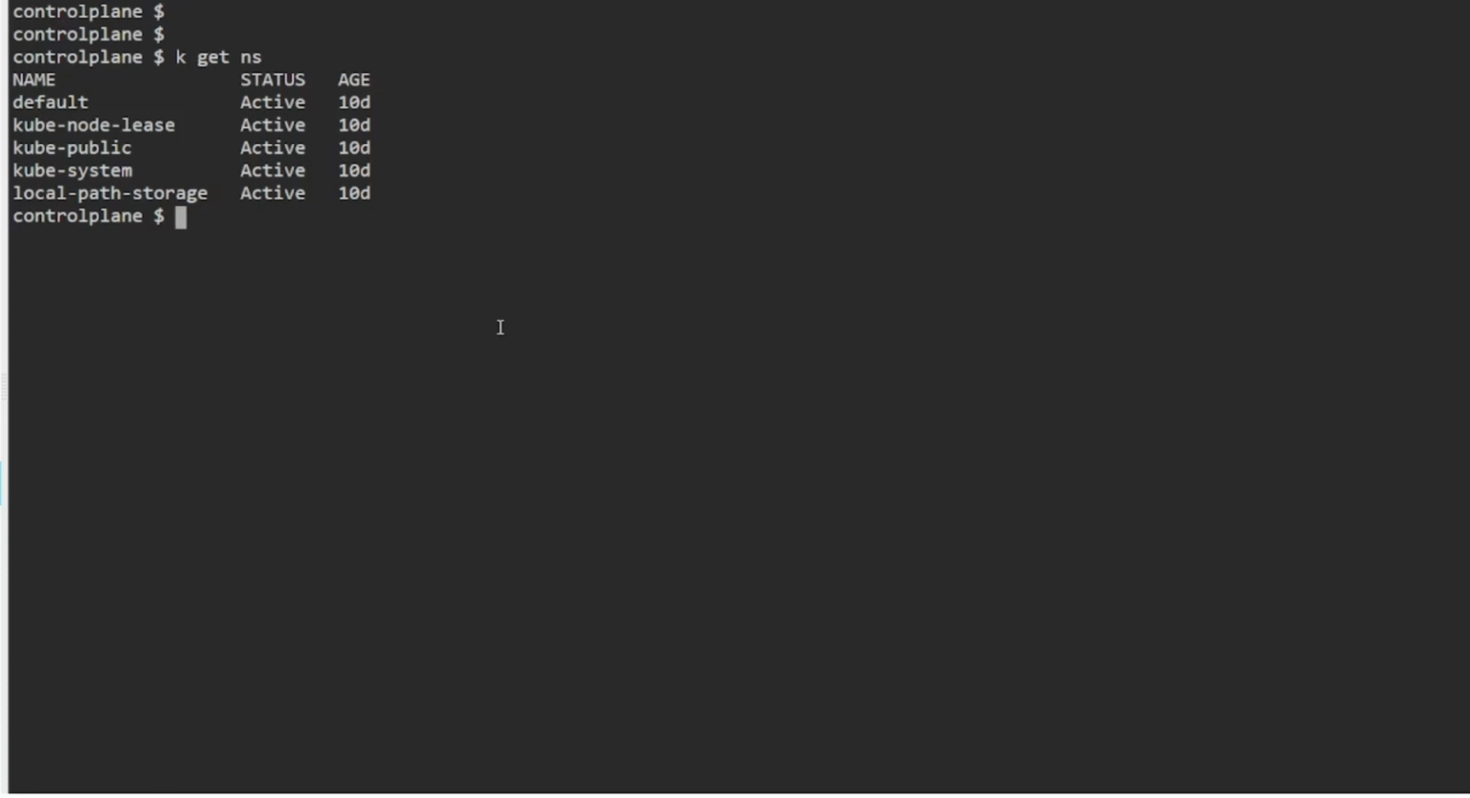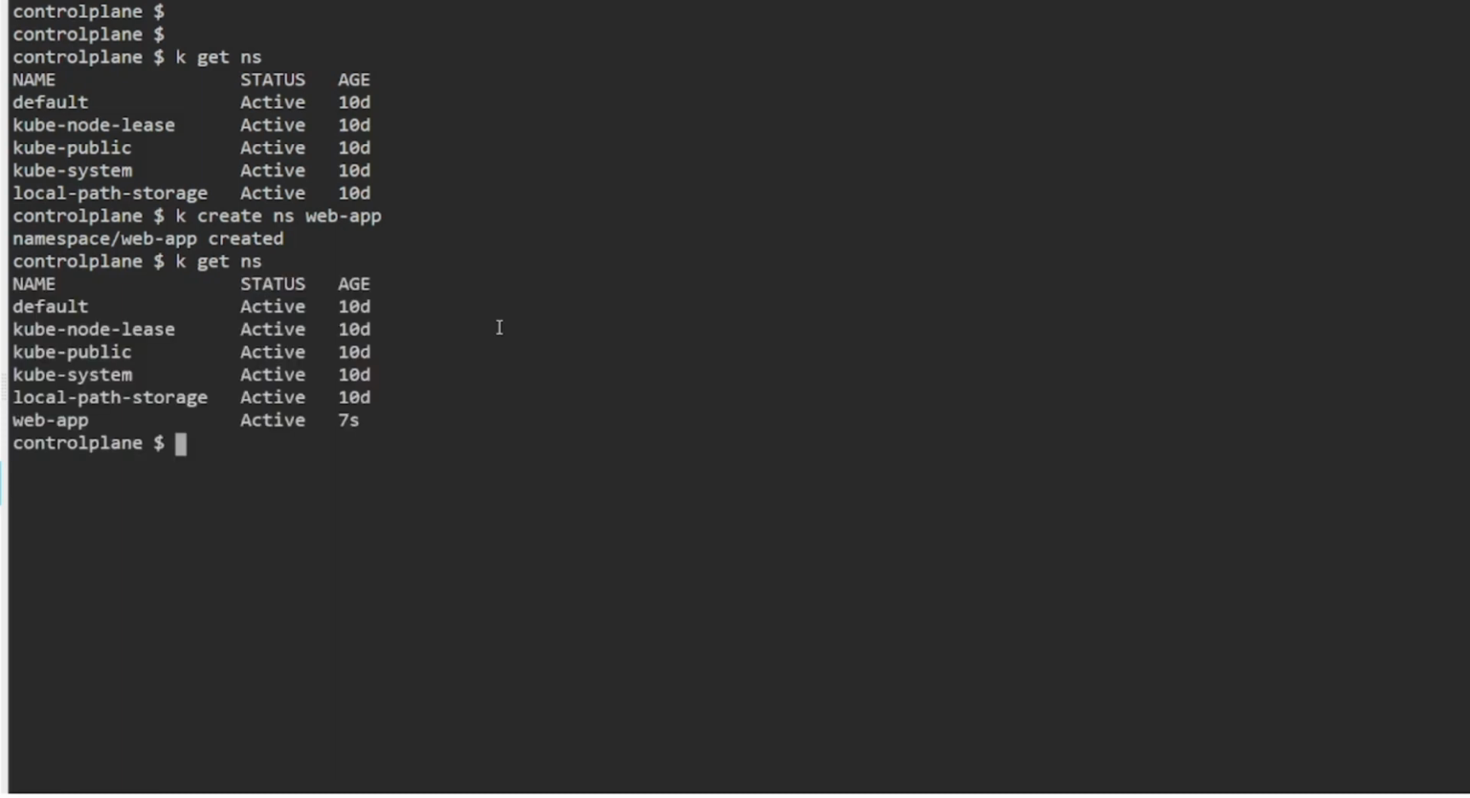So first let's create the web-app namespace. kubectl create namespace web-app. Perfect. Let's check the created namespace using kubectl get namespaces. Here we are. Namespace has been successfully created.